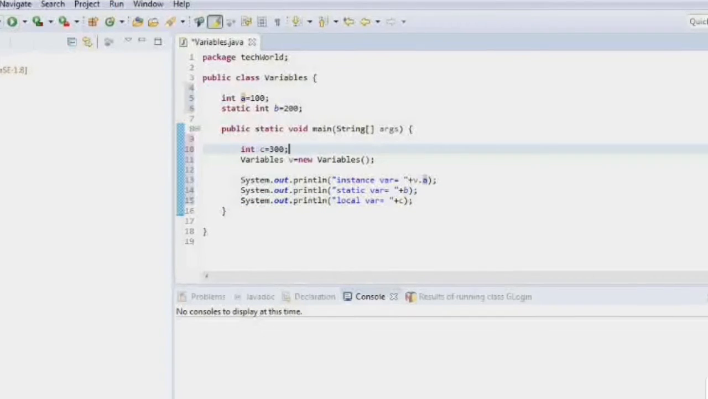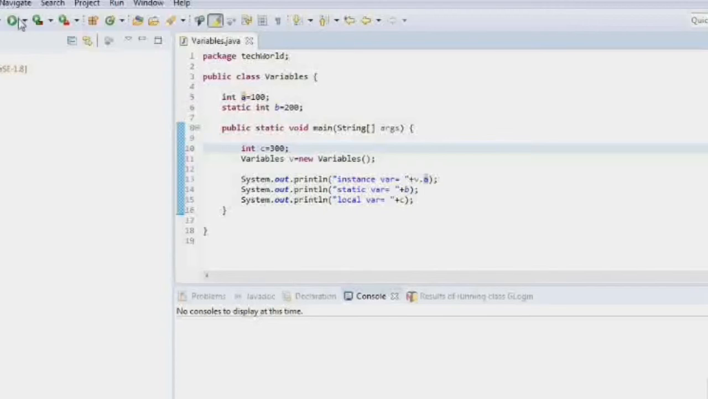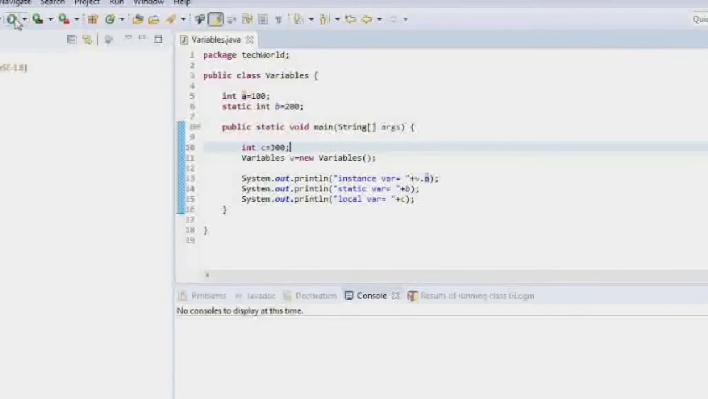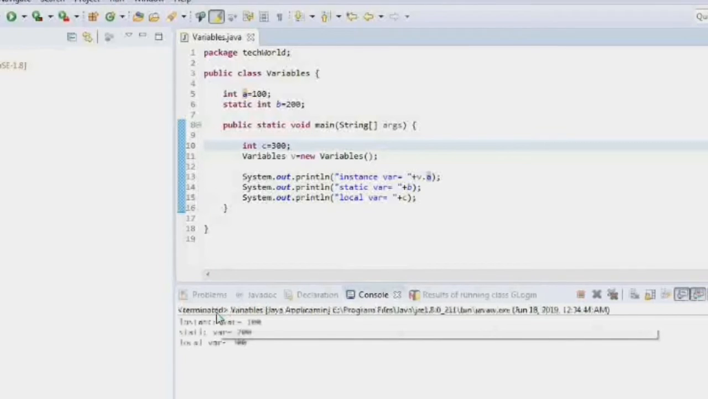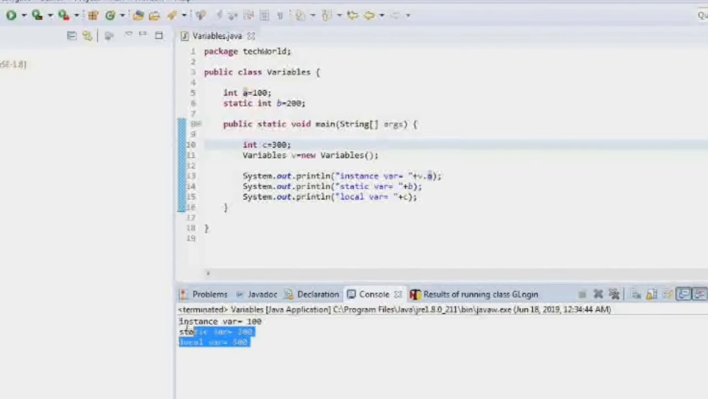I'm going to save the program and also I'm going to run it. So in the console, you can see the output like this.